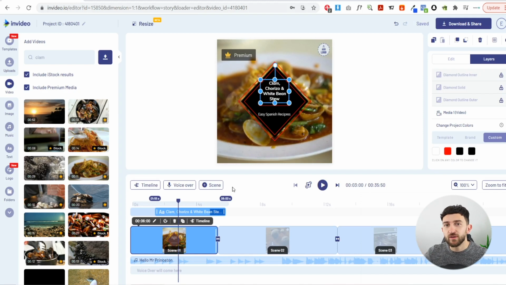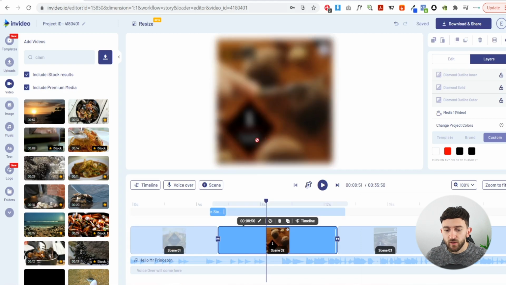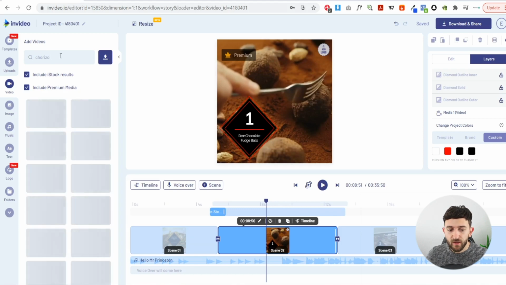So now I just want to take the audience through the steps of the recipe. So if we come over to the second scene over here, we can change this once again. So we can see over here that it's saying 1 raw chocolate fudge balls. Now this is from the template. So I'm going to add my recipe. So the next thing is for them to add chorizo. So I'm just going to type in chorizo over here, and then I can drag that footage into the scene.